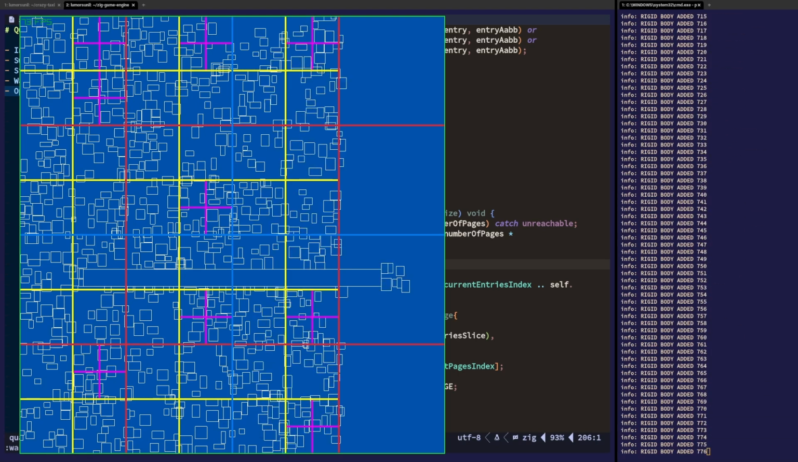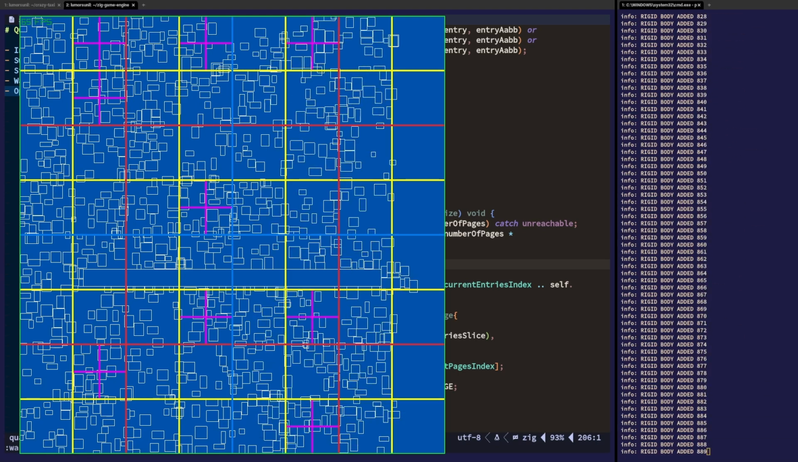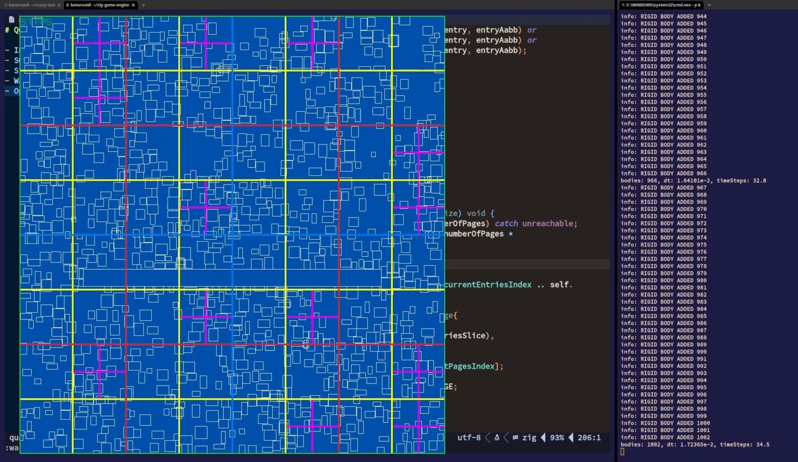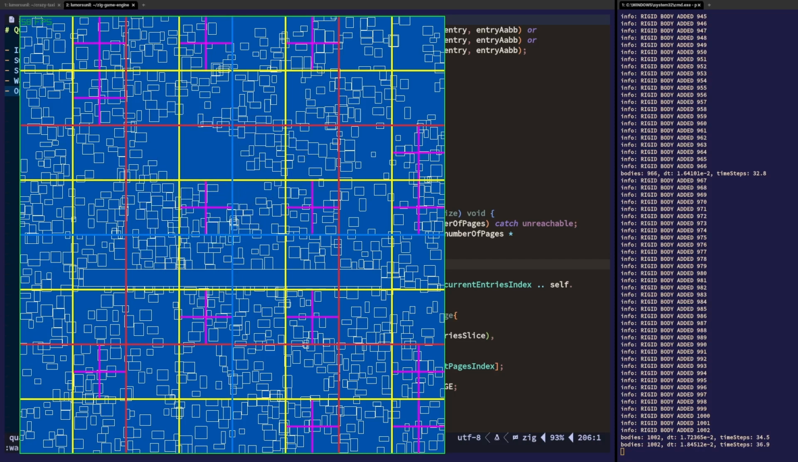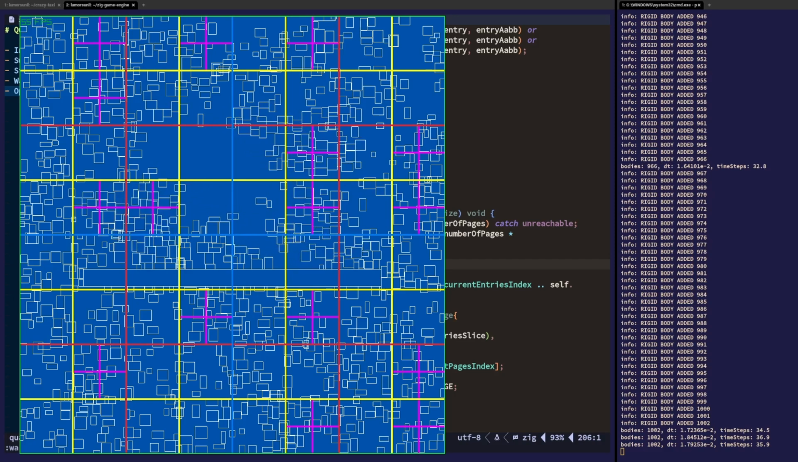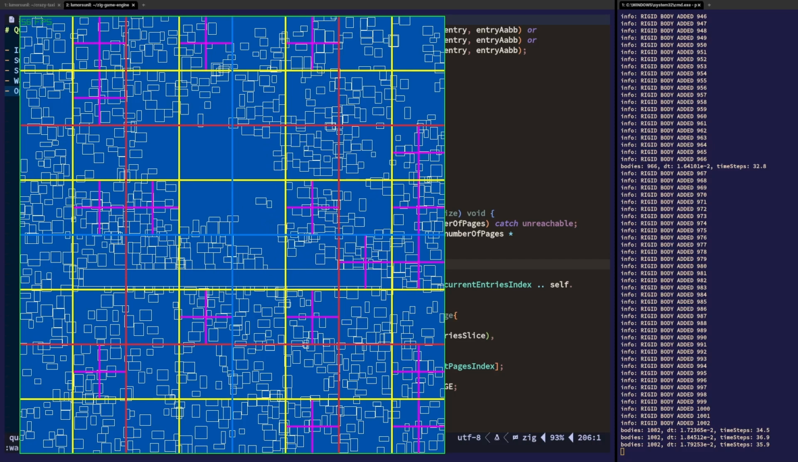I also saw before that we do get a lot of entries that basically are not part of the tree. That maybe causes some issues with the collision. I mean, it should cause issues with the collision.